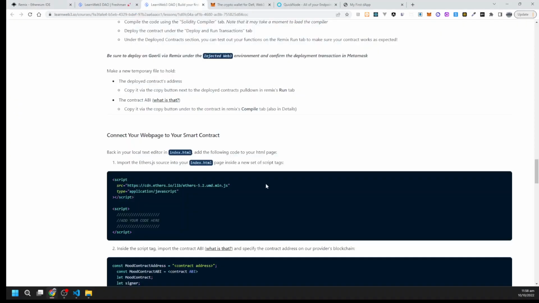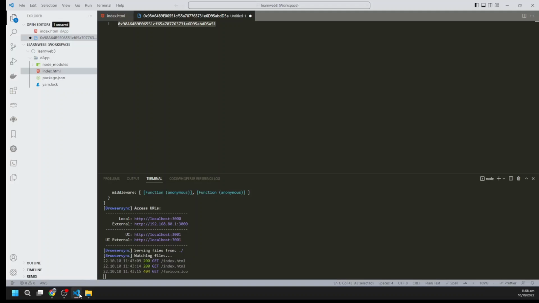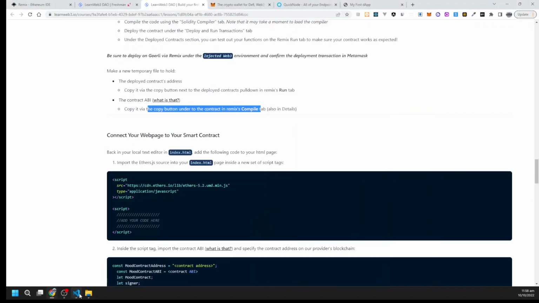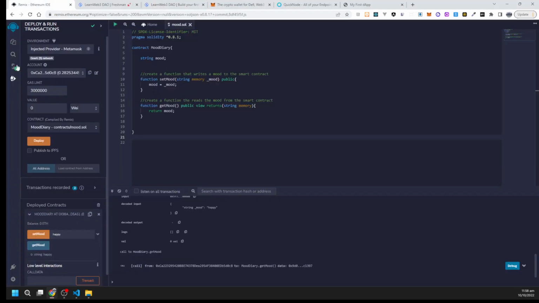Now let's move on. Okay, the contract API. Copy it by the copy button under the contract in the Remix compile tab. Okay, there it is. There are two important things. One is the contract address that we get, and the other one is the API. These two things are required in order to connect it with the front end application.